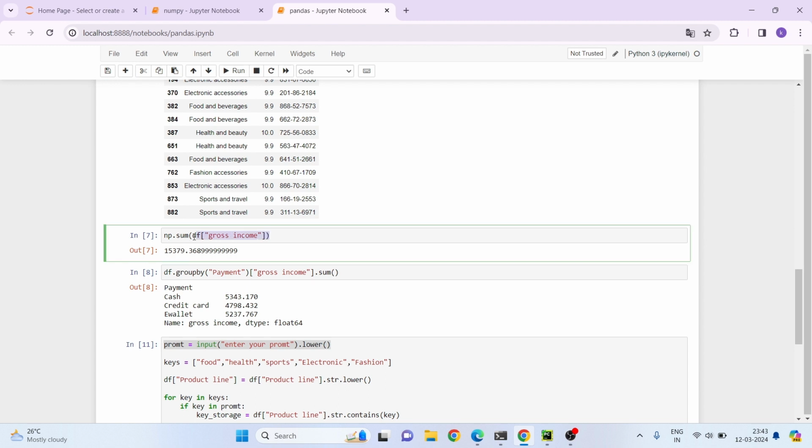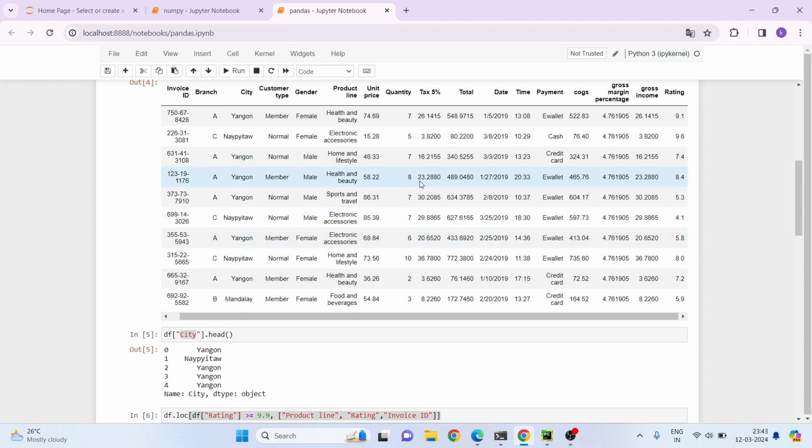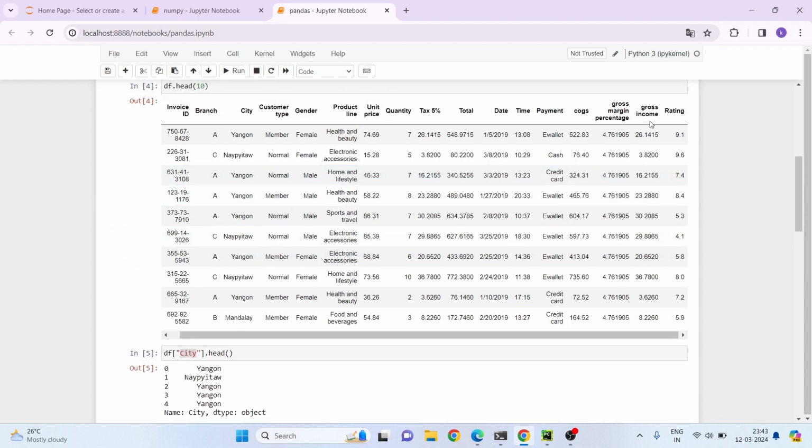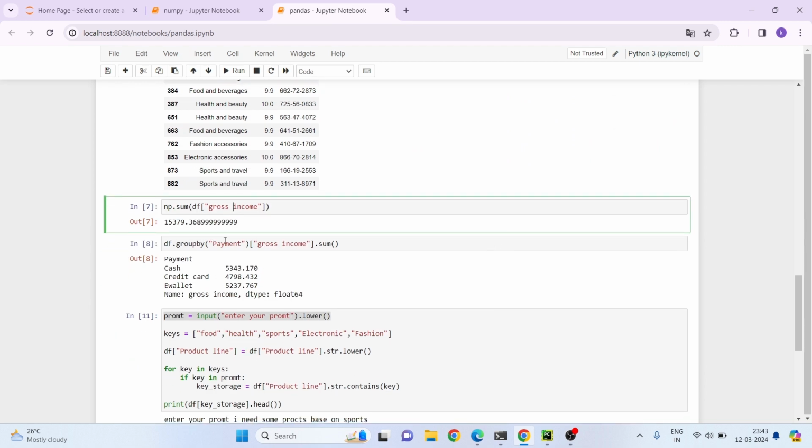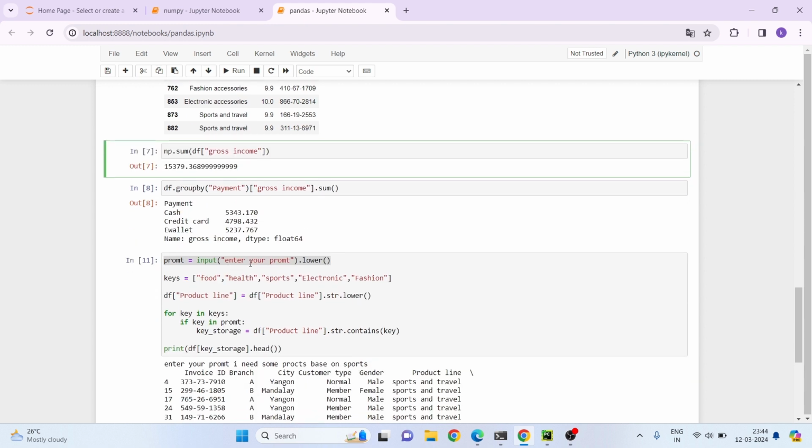Then if you want the sum of some column, you can mention np.sum of this column, gross income. So this is the gross income column. You can get the sum of all the rows by using this method called sum. Then in the same way, if I want to group by some particular column and get the sum of another column, you can do it like this.